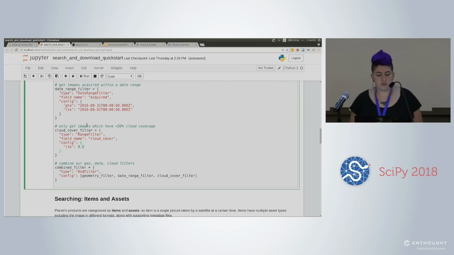And let's also set up a cloud filter, just like I showed you in the browser. Let's only get things that have less than 50% cloud coverage. So less than 0.5. That's the annoying way of setting up a filter here. We're going to call it a range filter over the field cloud cover specifically.